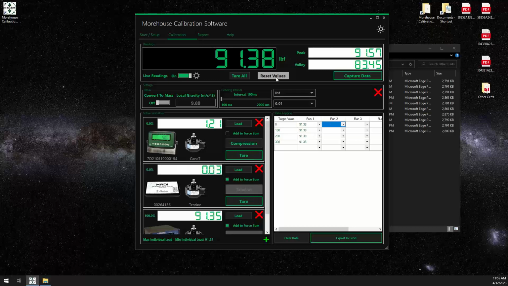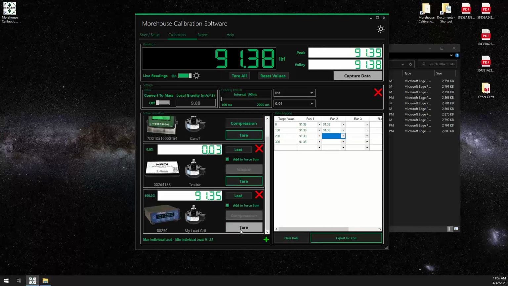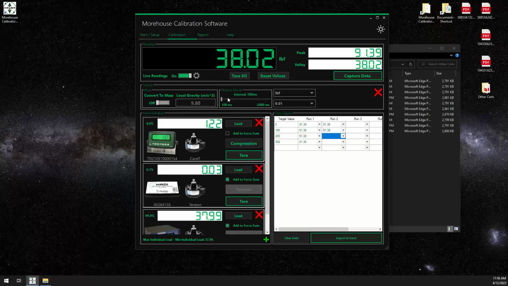Now, when you're first starting out, you can click reset values, and that'll set both the peak and valley to the minimum values. If the value exceeds that, it will automatically update. So as you can see, there's a small update: the peak went up, valley went down. And whenever you capture data, the values will reset as well for you. Let's say I want to tare this out, the value is too high. Okay, the value was just a little too high for us. So now you can see that our peak's a little too high as well. We're just going to reset the values on that as well.